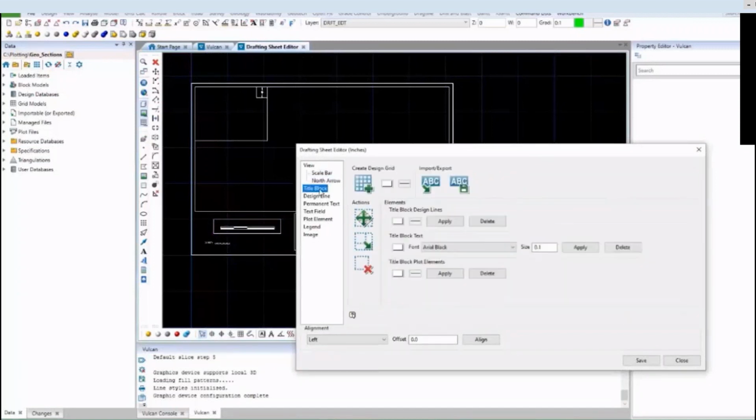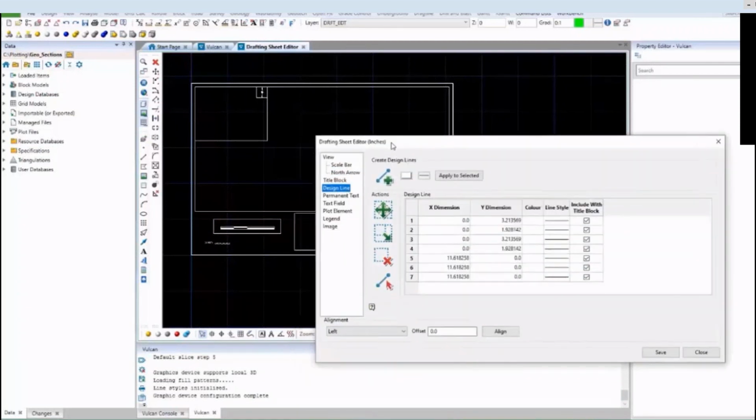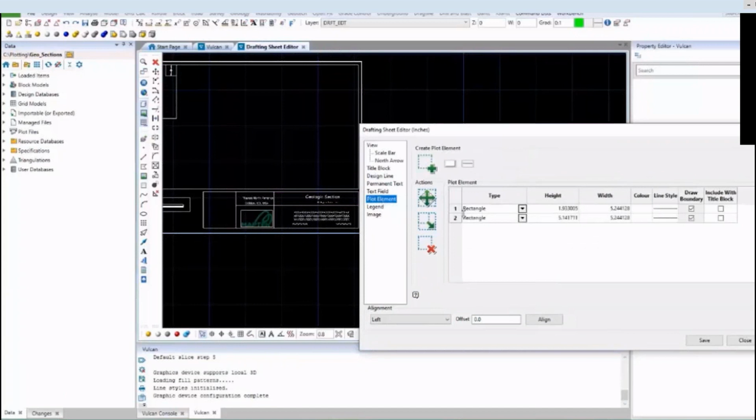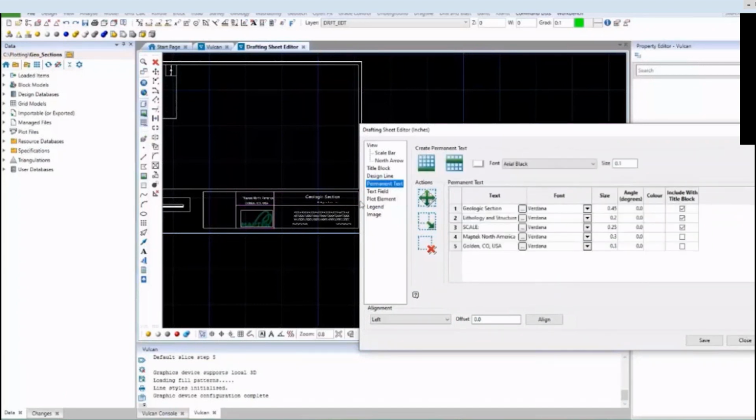North arrow can customize. Title blocks, you can create your own title blocks. Being that the example already has title blocks in it, I'm just going to show you where these design elements end up getting created so you can customize like line thicknesses and colors. Here I can customize my rectangles, line thicknesses and colors if I wanted to.